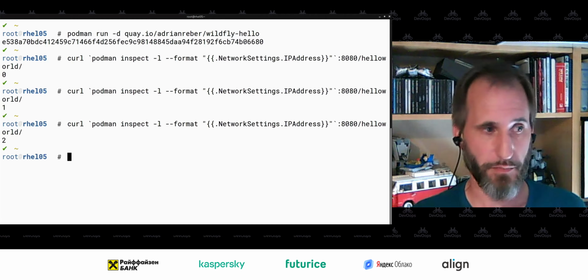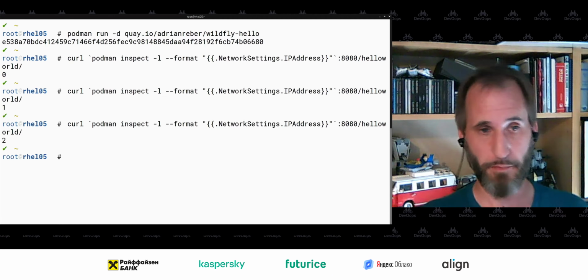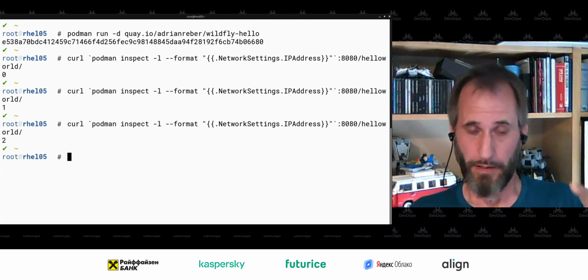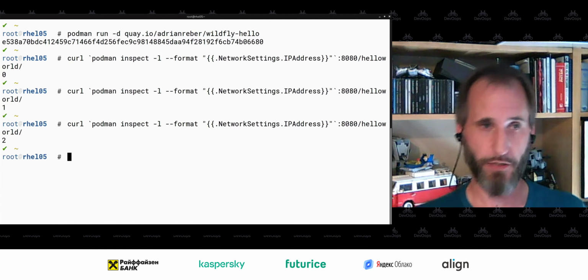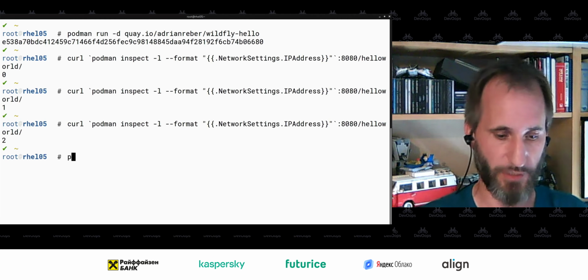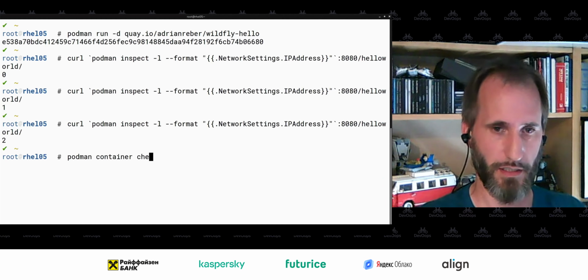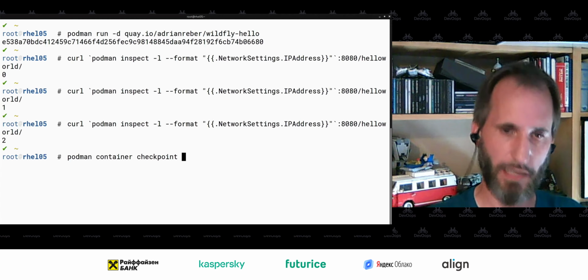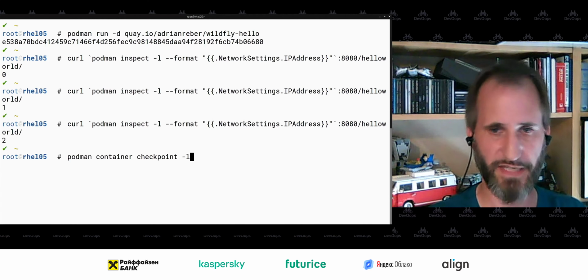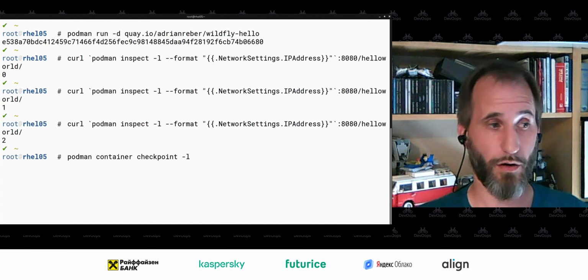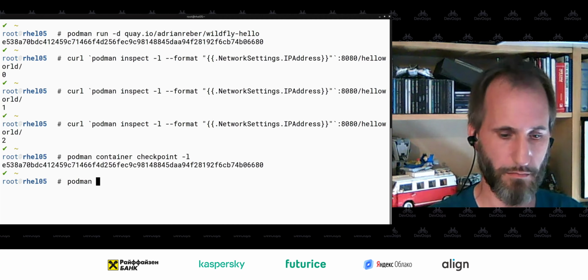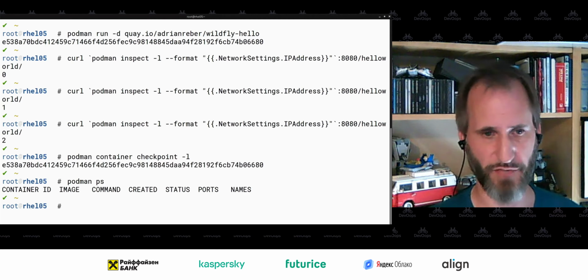So now I updated my kernel, and now I want to reboot my system, but I do not want to lose the state. So I want to have the container return a 3 next time I talk to it, and not a 0, so that I don't have to start from the beginning again. So what I do now is I say podman container checkpoint, and then I want to checkpoint the last container Podman knows about, so I say -l. And now Podman will write the container checkpoint to the disk. And if I look now at my container listing, I see there are no more containers running.